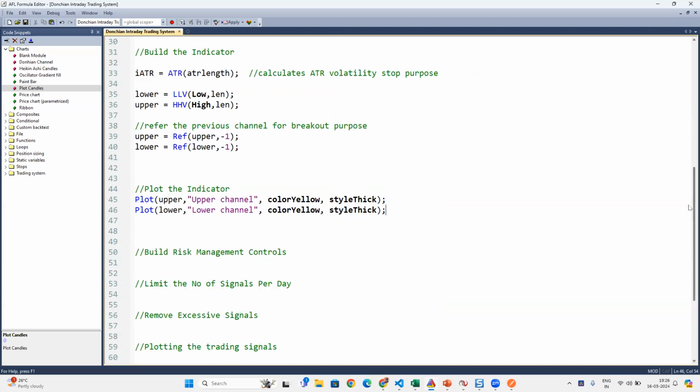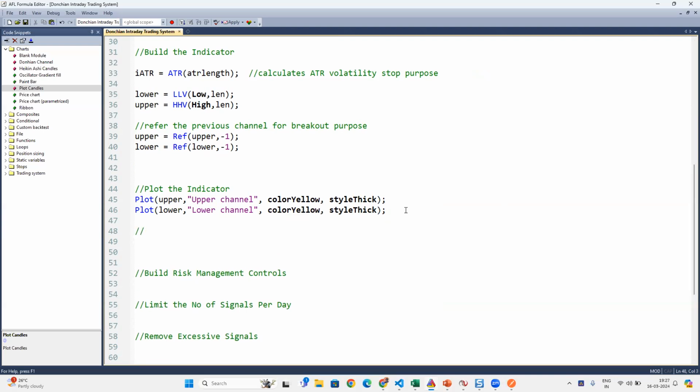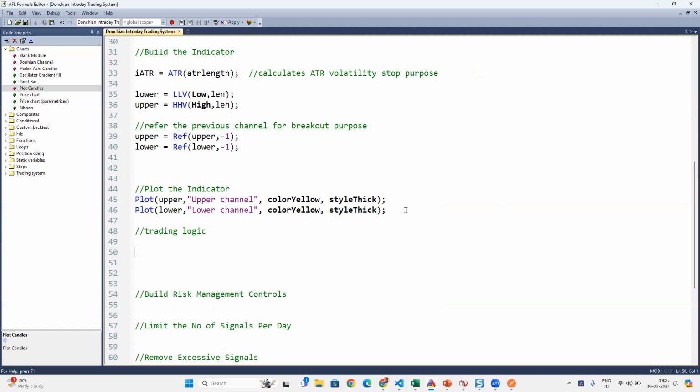So once we are done with that, next we also have to implement a trading logic as well. Obviously, we need to have a simple trading logic. So trading logic talks about when you want to take longs, when do you want to take shorts. So those kind of things, that is what we're going to talk about here.